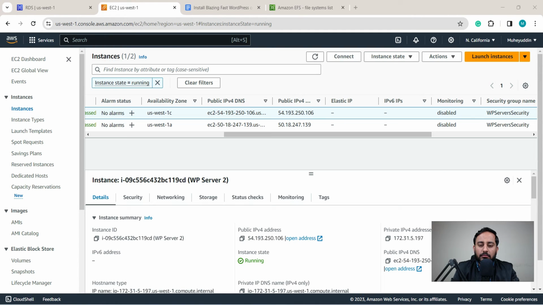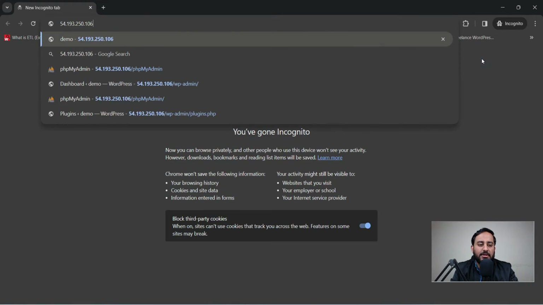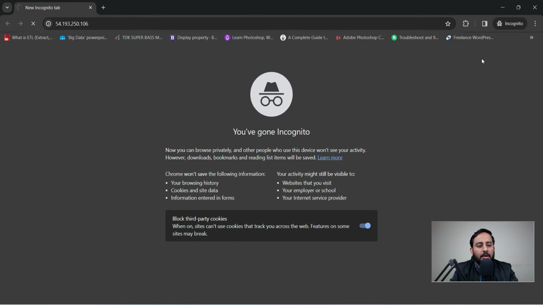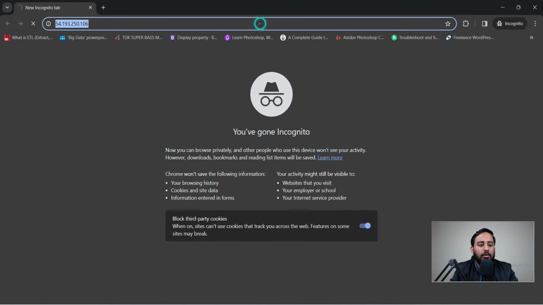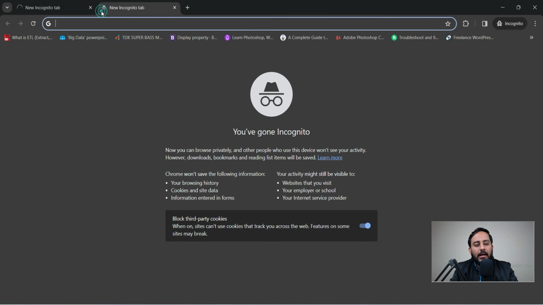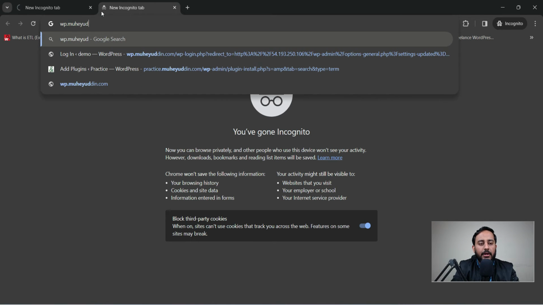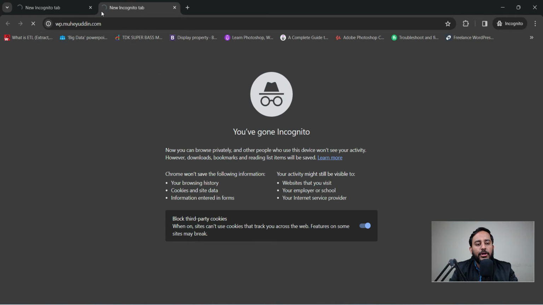Okay, perfect guys. Okay guys, now let's copy the IP address of one of our servers and see if our website is still accessible or not. So you can see guys, now nobody can access our website through the IP address. And let's try to access the website again using the domain name that we just connected, wp.muhyiddin.com. So you see guys, it is not working either.